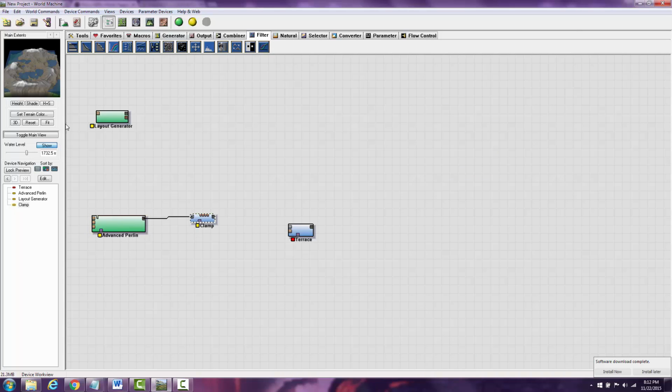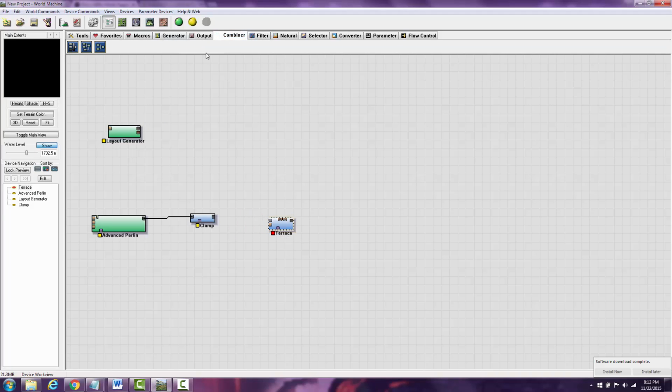Now we kind of got a basic idea. I may still use the layout generator at some point. I'm like, you know what? I need a little hill there. I need a little thing there. We're going to be able to possibly work that in, just in case. I'm going to stick a combine in there so I can think about it later.